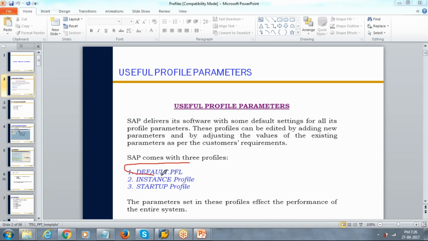What is a default profile? The default profile is nothing but overall. If you make any changes, it will affect the entire system. It is global, so everybody will be affected. Or suppose I want to restrict to a particular instance, you can go for the instance profile. That profile is called local. Okay, clear?